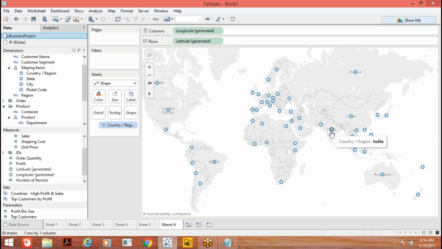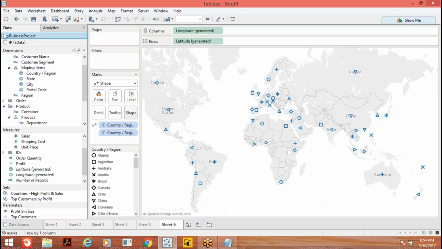This is also an image processing concept. But here, drag the country into shape. Each country is getting a different shape. Actually, I don't want to get these shapes. I want to get my flags. So I have saved some flags in my Tableau repository. I am going with that thing. Let me show you those flags.